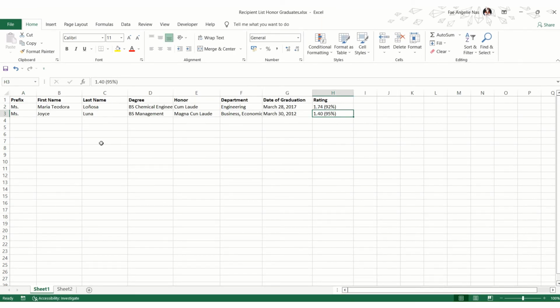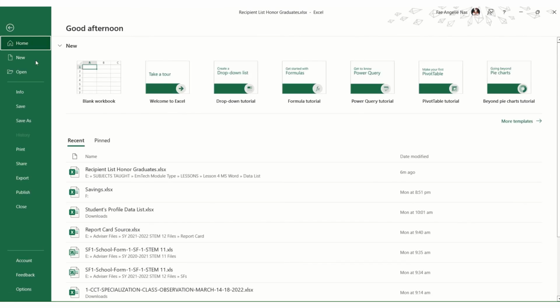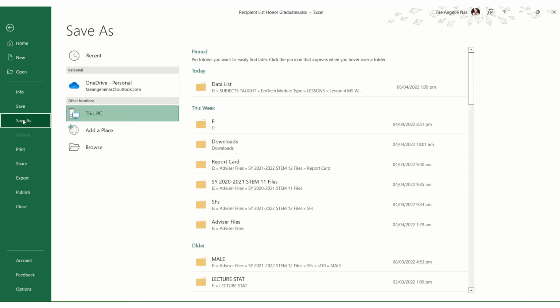Once you've entered the different information of your recipients, you can save this file as an Excel file. To save it, just click save and then select the storage. Just select where you want to save this Excel file. Since I already saved it, there's no need for me to do this step.